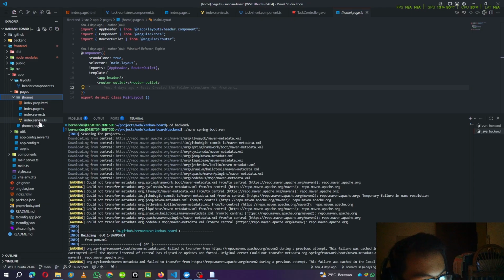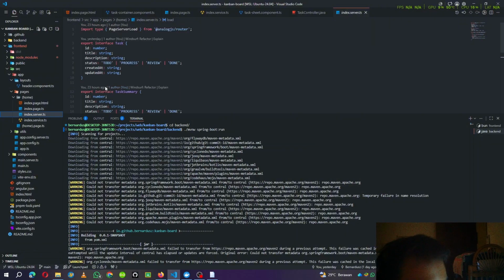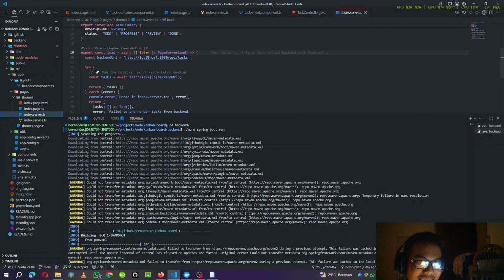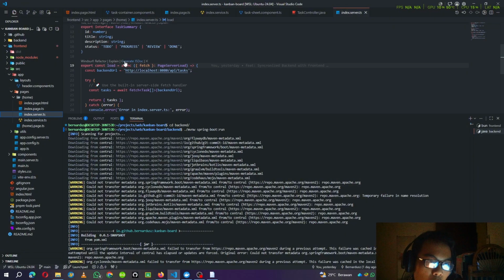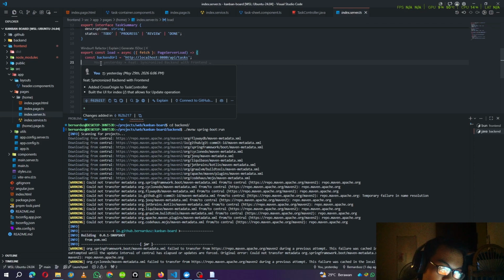Inside the home, we have index.service.ts, index.server.ts, index.page.ts, and .html. First of all, we need to take a look at the index.server.ts. This is where your load function should be located. What is load? Analog.js exists so that you can do server-side rendering.